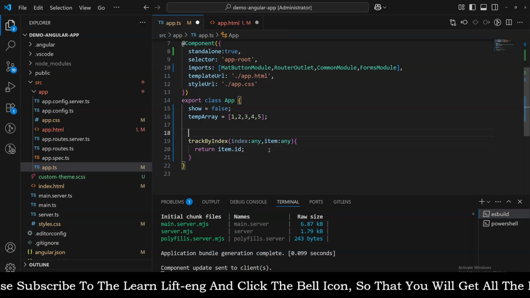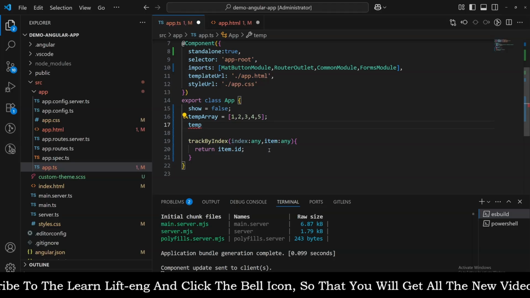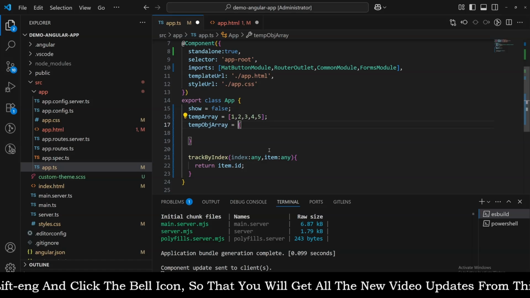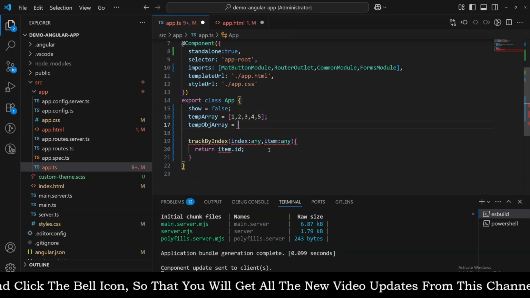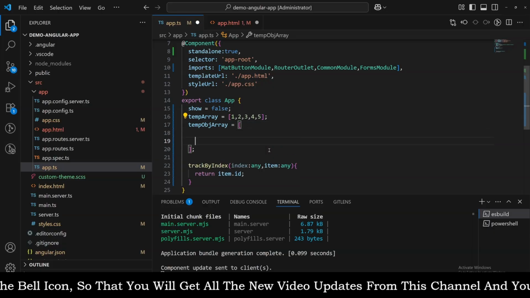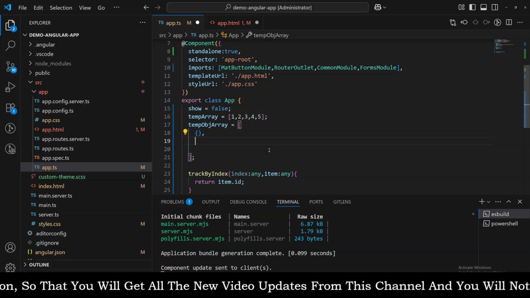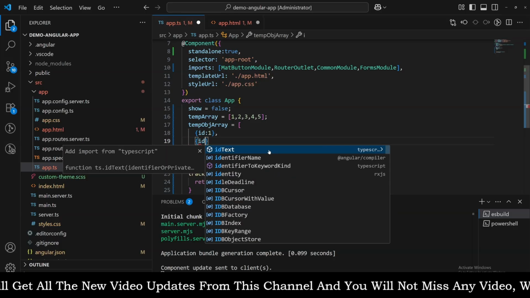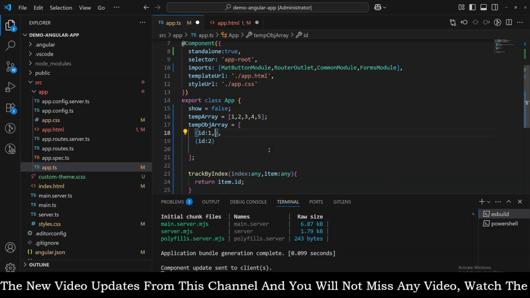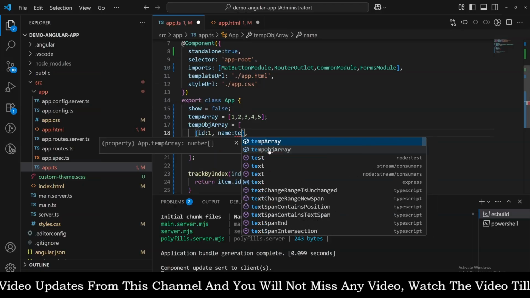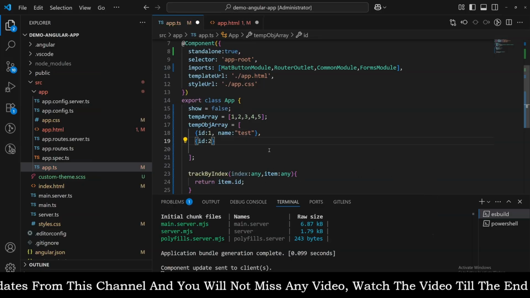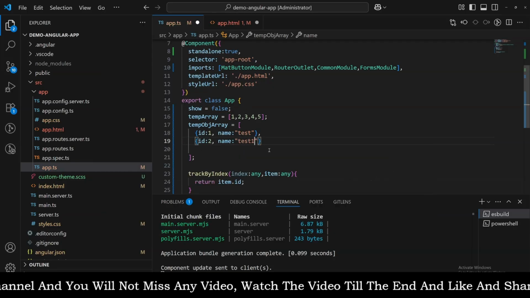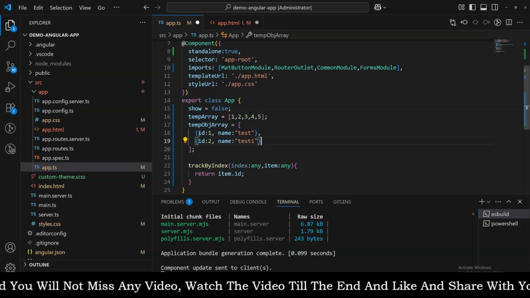Okay, and now let's create a temp object array. I'll add two objects into that, so it is an array. The first key is id, which is 1, and the name is test. For the second, id is 2, and the value of name will be test1. So we'll use these two objects to render.